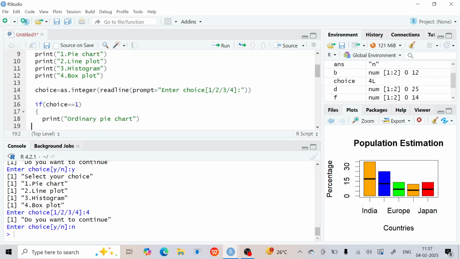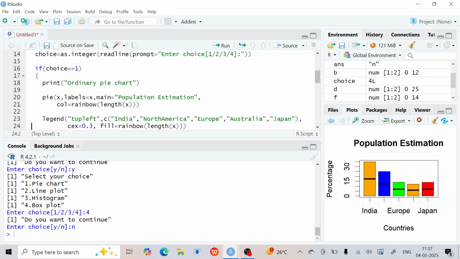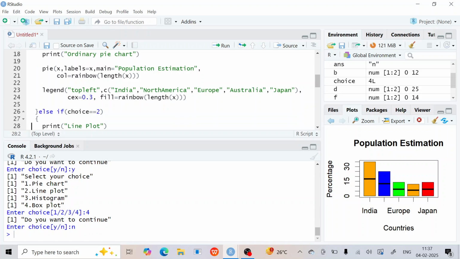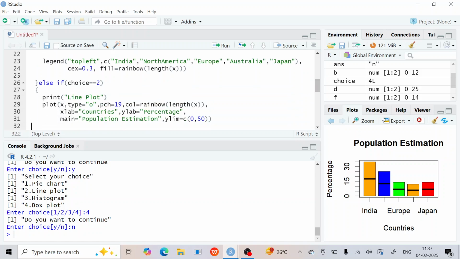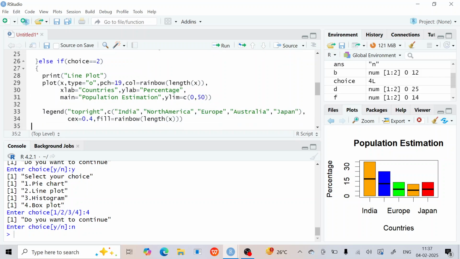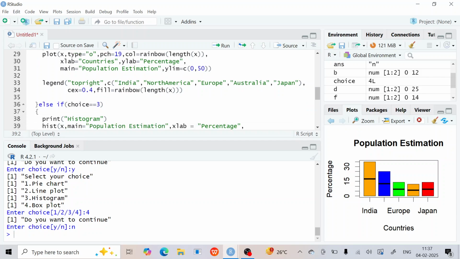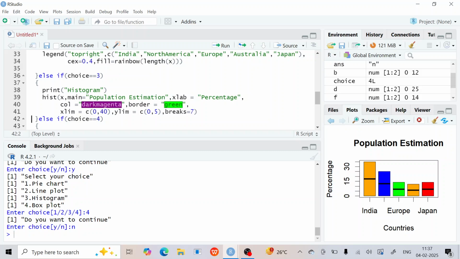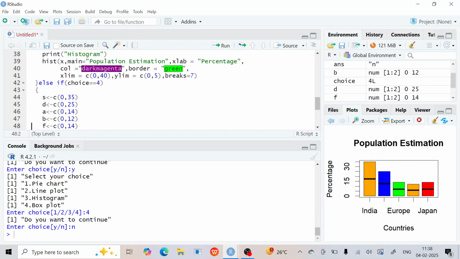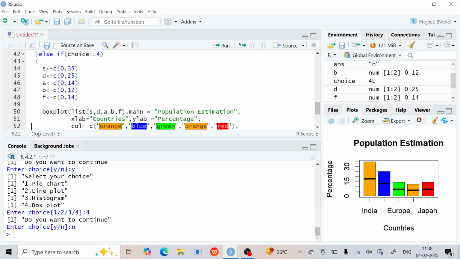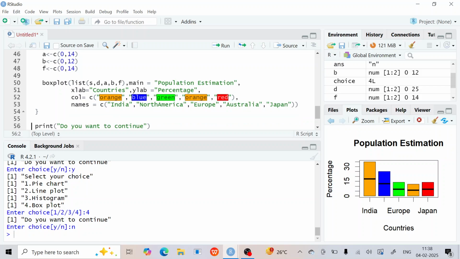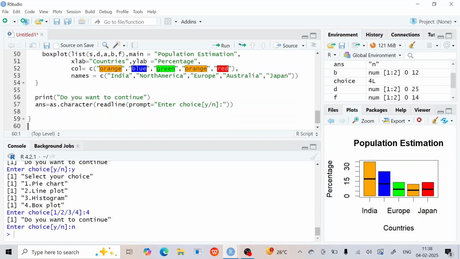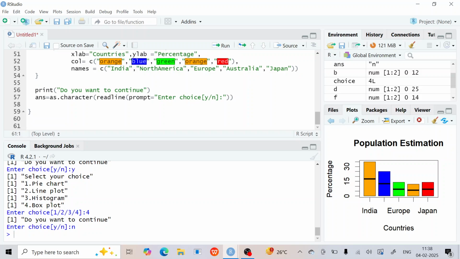We have drawn the pie chart using the pie function, and we have used the legend function to print the legend. Next we have used the plot function to draw the line plot, and we have used the legend function. For the histogram we have used the hist function, and this doesn't require a legend. For the box plot we have used the boxplot function. Finally we are getting the user input to stop the menu or to continue with the menu.